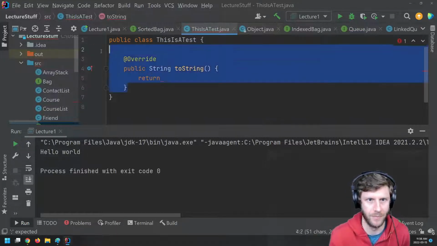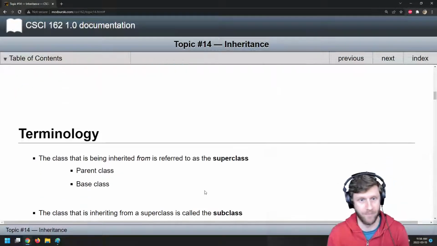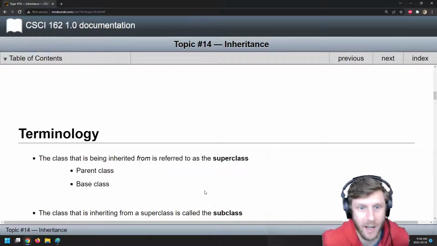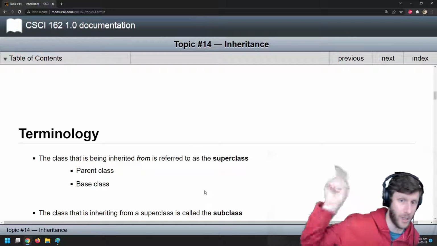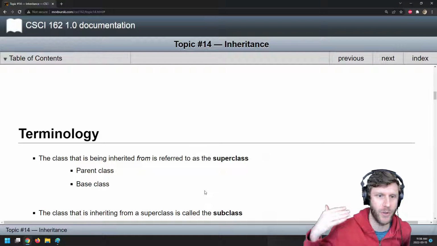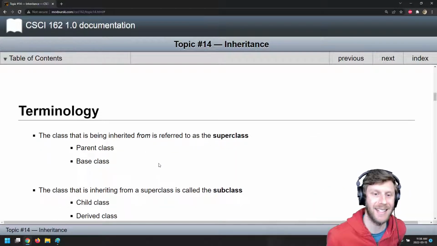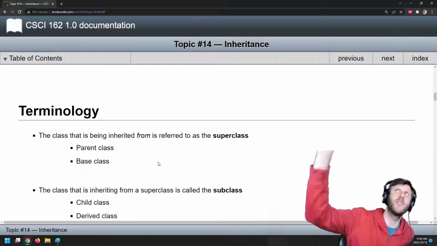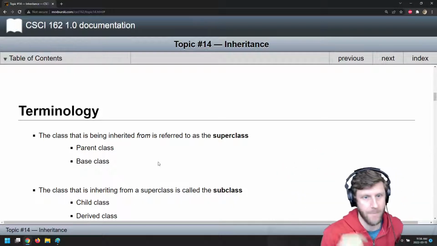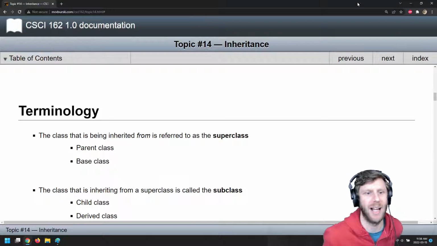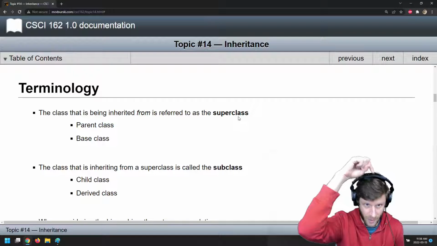Okay, all right, back to some terminology. The class that is being inherited from is referred to as the superclass, sometimes also the parent class or base class. And the class that is inheriting from the superclass is called the subclass. Child class and derived class are also used, but the superclass is the parent, and the subclass is the child.